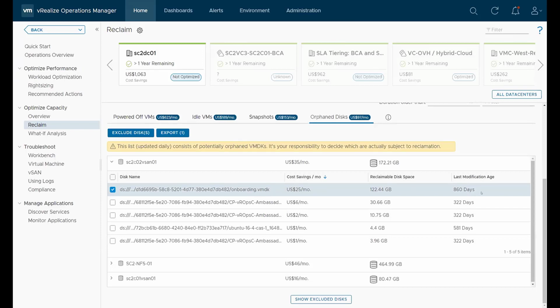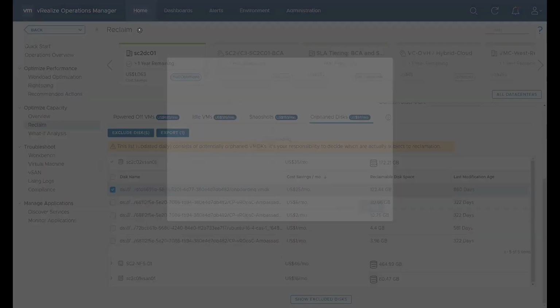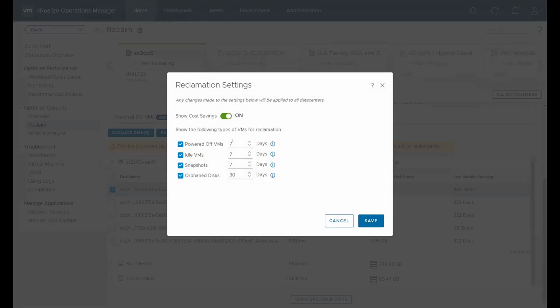But it's worth going and doing the research and figuring out is it really needed or not. But we have some settings up here that you can set. These are the defaults. Powered off VMs have to be powered off for 7 days. Idle VMs have to be idle for 7 days. Snapshots must be at least 7 days old. And then orphan disks are 30 days. So you can go in here and adjust these.